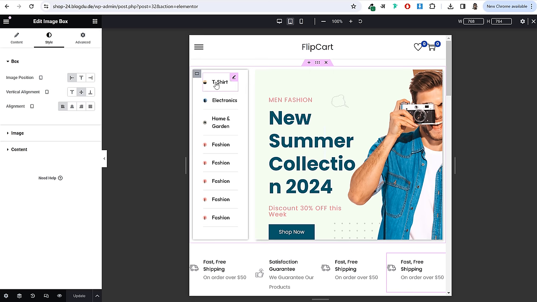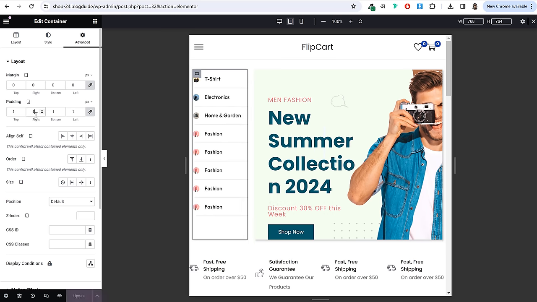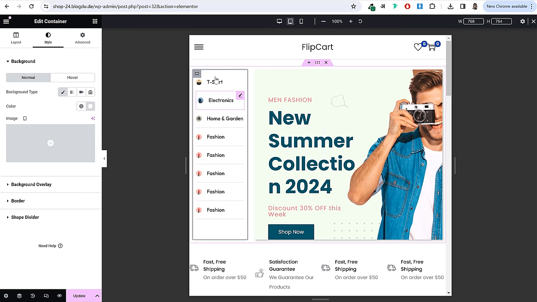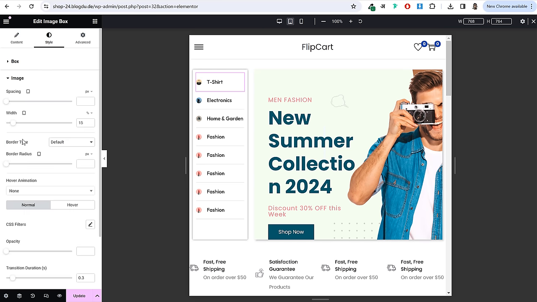So decrease the size of these and all. For this one, for example, you can select this thing, left and right. Now we don't want this much, so we'll just keep it at 10 maybe. Okay. Then similarly for these, and also if you want, you can select this thing and increase the size of the image. Okay. Instead of 15, make it 20 or even make it 25 if you want.